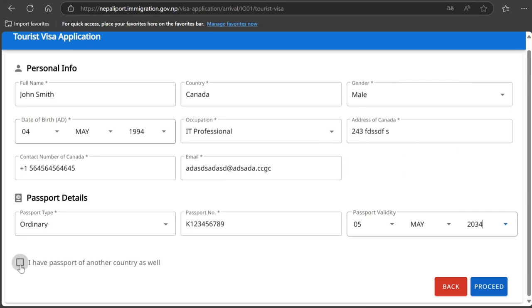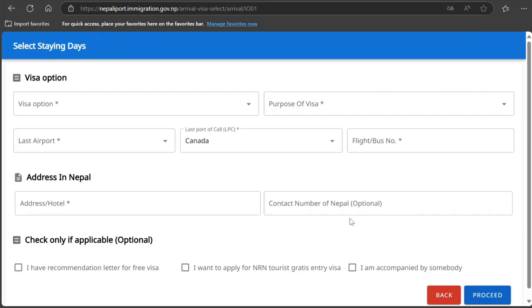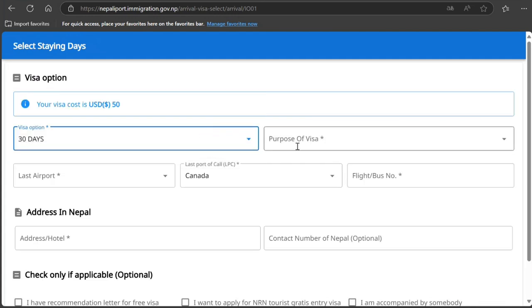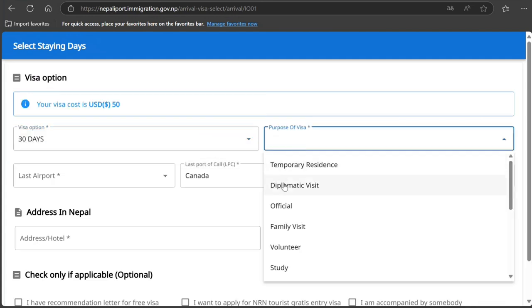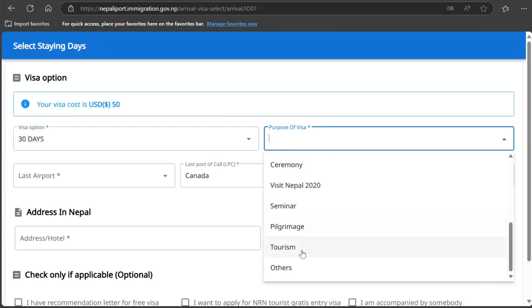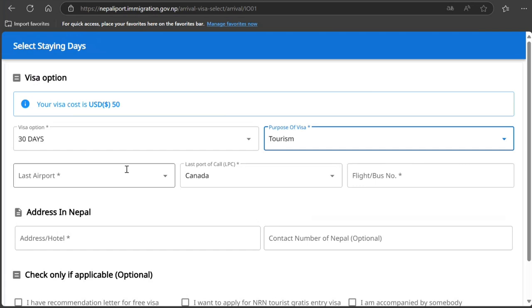If you have more than one passport, you can click on this. I mean, other country passport. Otherwise, you can proceed. Then it's going to ask for visa option. Purpose of visa. I selected tourism, whatever it is.